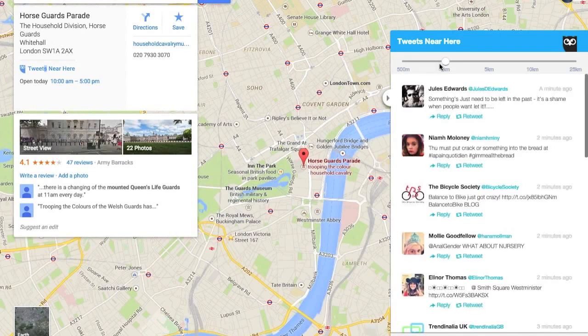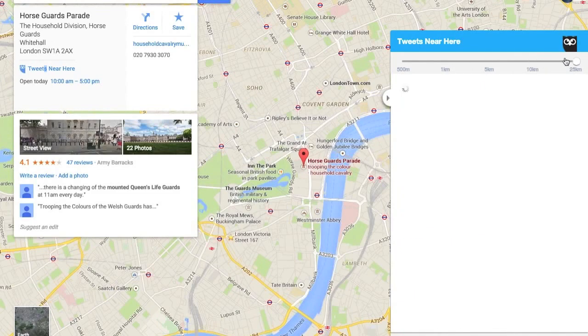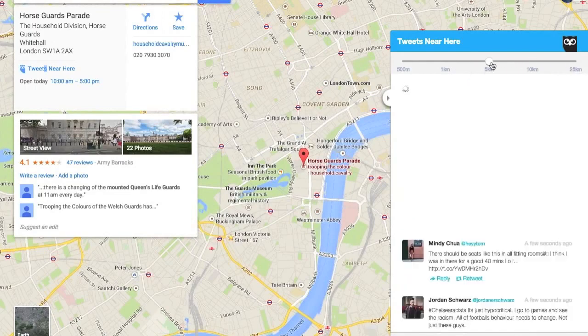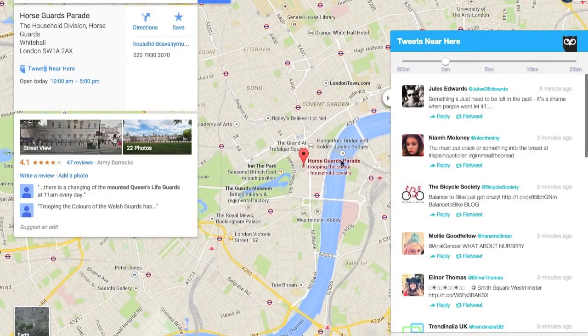So if I want a radius of 500 meters, 1 kilometer, 5, 10, 25, I can simply drag the bar at the top, and this will increase the radius of my search. In this case, let's decrease it a little bit to 1 kilometer around Horse Guards Parade, so we are near Buckingham Palace. We are in the center of London, so we want to see what people are tweeting in this position. We just click on tweets near here, and we will find the list of what people are saying. As you see, it's really up to date because these are people tweeting 1 minute ago, 2 minutes ago.